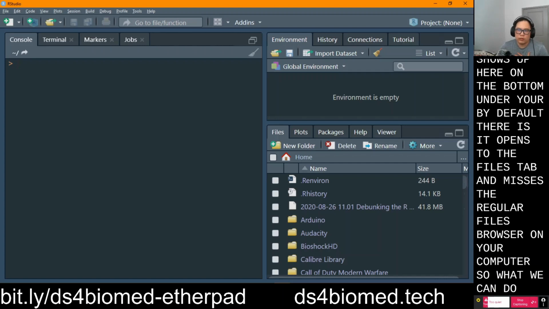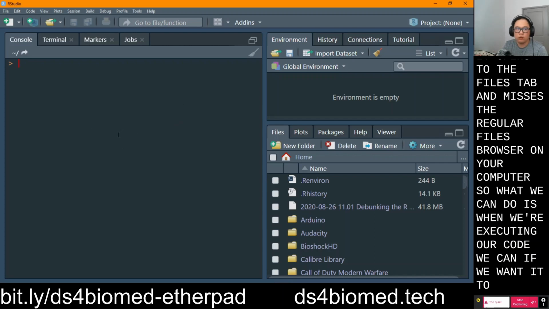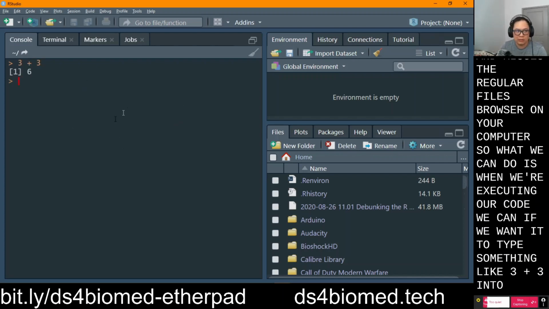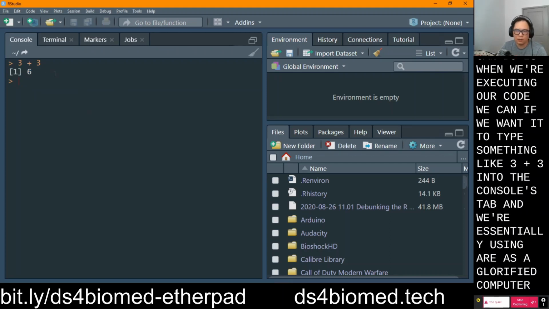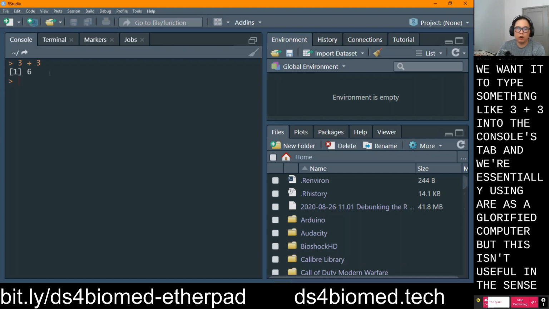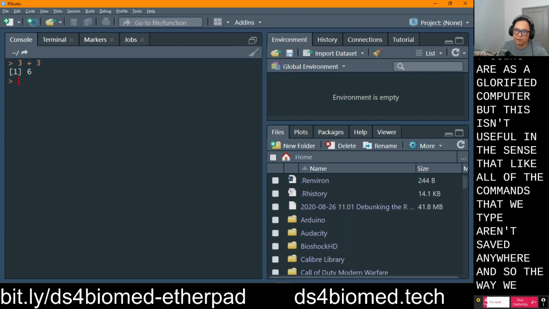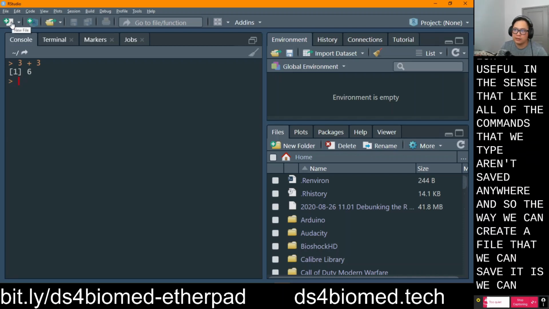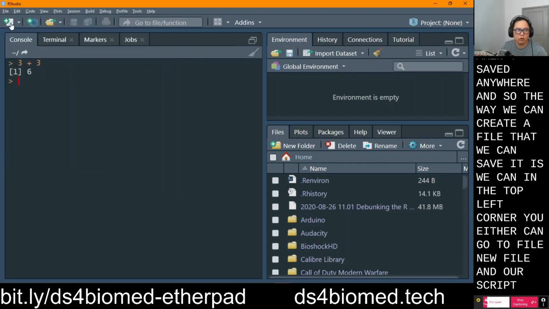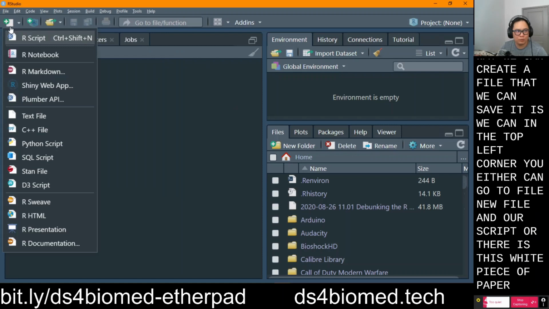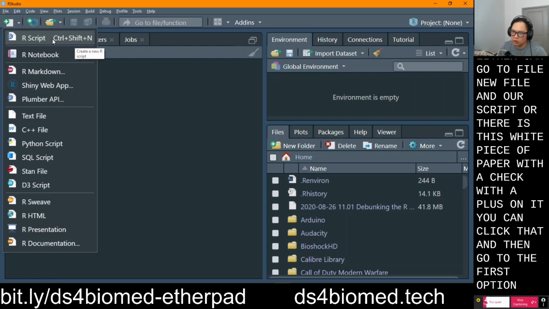So what we can do when we're executing our code is type something like 3 + 3 into the Console tab, and we're essentially using R as a glorified calculator. But this isn't useful in the sense that all of the commands that we type aren't saved anywhere. The way we can create a file that we can save is, in the top left corner, you either can go to File, New File, R Script, or there is this white piece of paper with a plus on it. You can click that and then go to the first option, which is R Script.